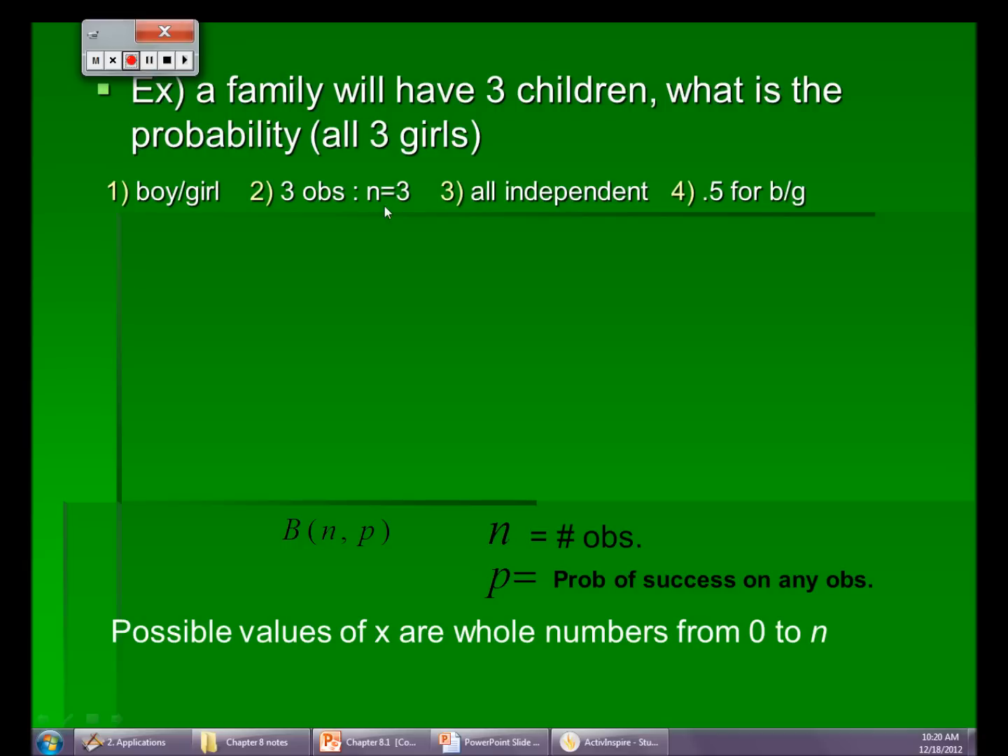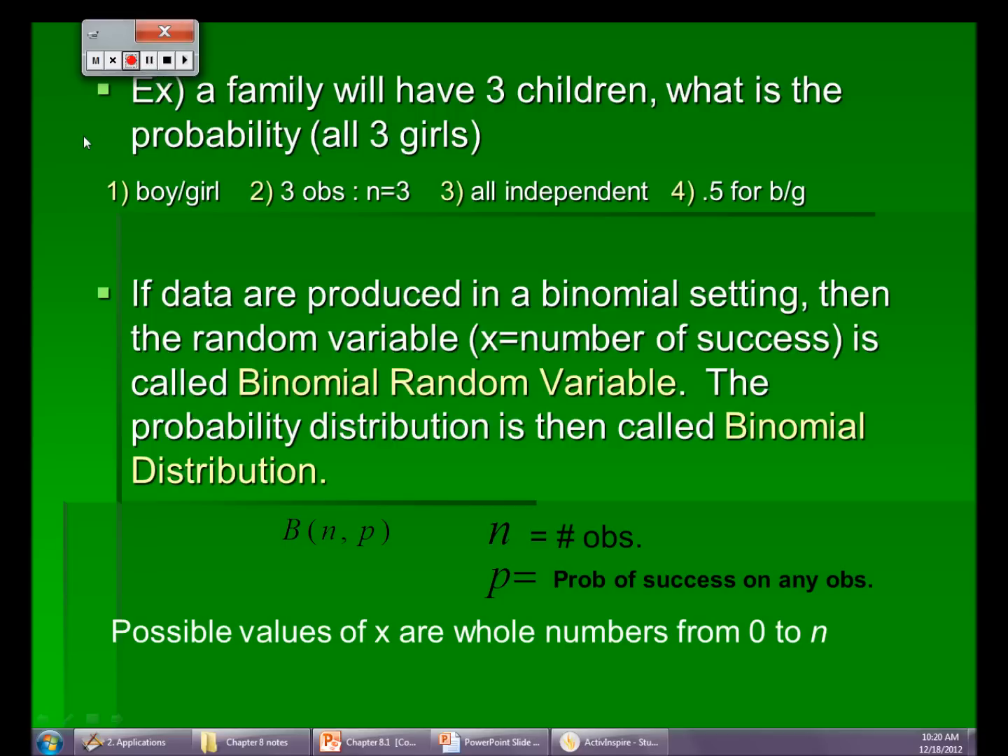Are all observations independent of each other? Yes, they are. The gender of one child does not influence the gender of the next. And is the probability staying the same for each observation? Yes, I have a 50% chance of getting a boy or a girl. I now have a binomial random variable where X is the number of successes.